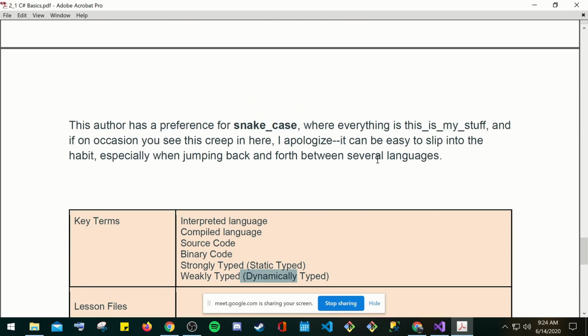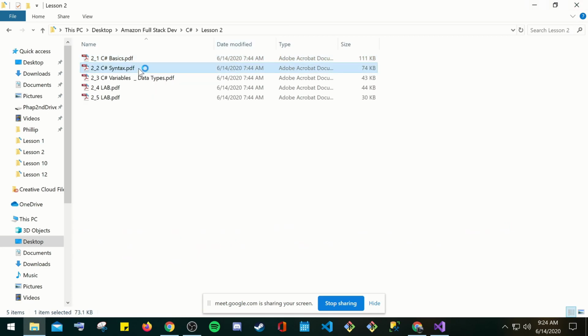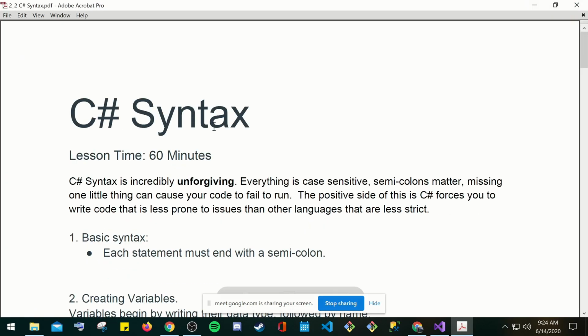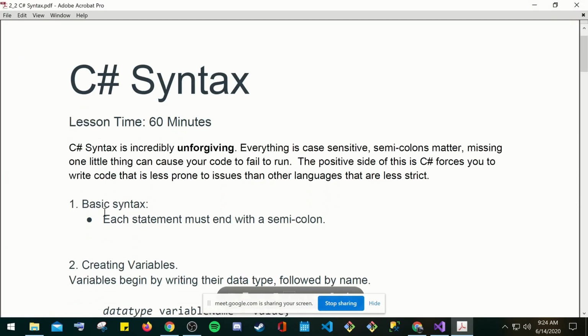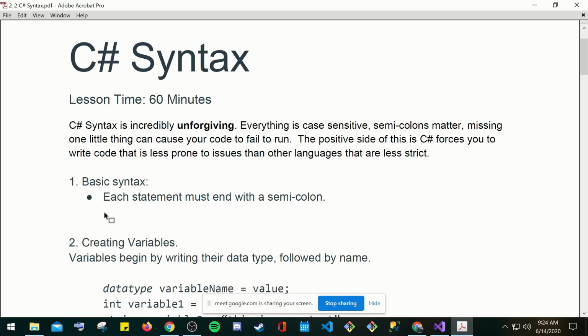Okay, so that's going to be your C# basics. All right, let's go ahead and go over to your syntax. Okay, so C# syntax is incredibly unforgiving. Everything is case sensitive. Semicolons matter. Missing one thing can cause your code to fail to run. The positive side of this is that C# forces you to write code that is less prone to issues than other languages that are less strict.